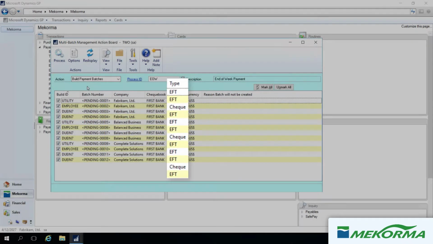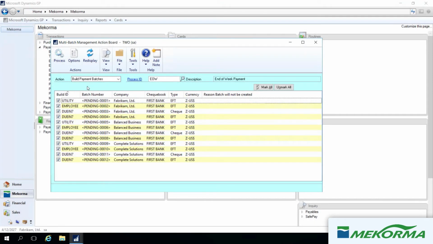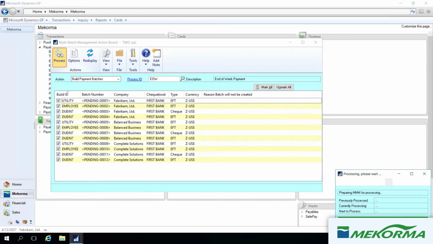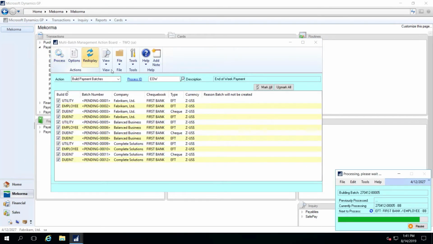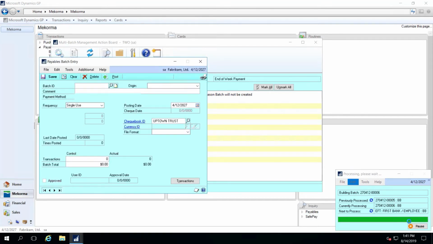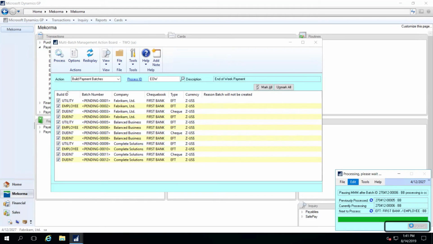There's no limit on the number of different process IDs you can create, and they can be modified at any time. Creating a process ID is handled in the initial implementation process to ensure that vouchers are selected accurately. Click Process. Right now the system is creating dozens of check and EFT batches in dozens of companies. You're free to work in any other program while this process runs. You can even pause the process to attend to something else in Dynamics GP and then restart when ready.